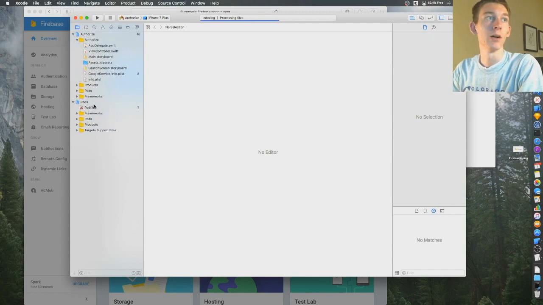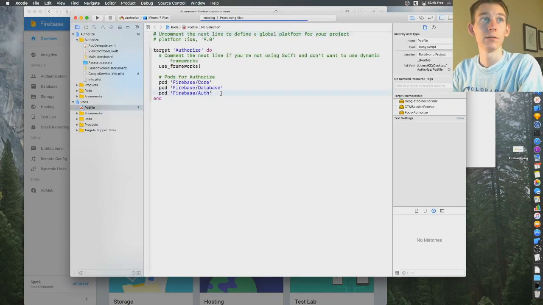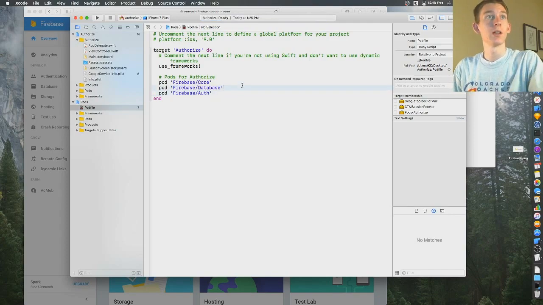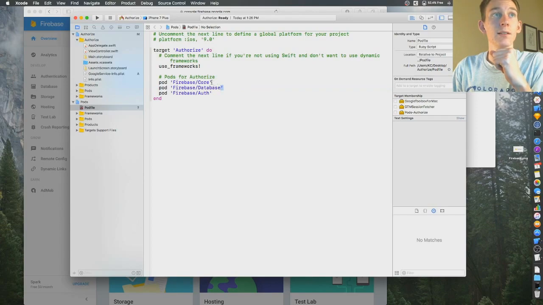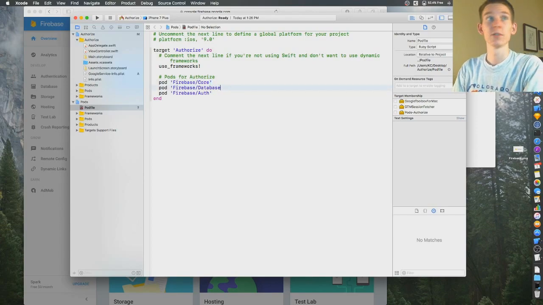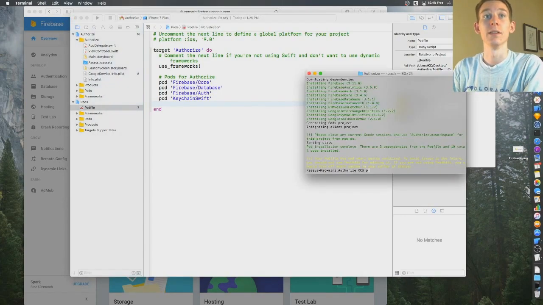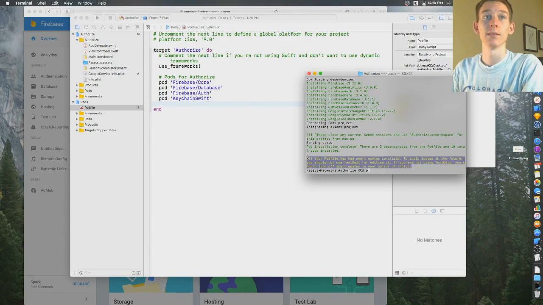So down here are our pods that we just installed. This is a pod file, so now you can work in here. If you notice how this right there is kind of slanted and this one's not, you don't want the slanted ones, so make sure to get rid of those if you can. And we need another pod so that we can save to our keychain. So say keychain Swift, and make sure to save that. Go back to the terminal and pod install. See right here it's giving me that warning about that slanted quote sanitize.